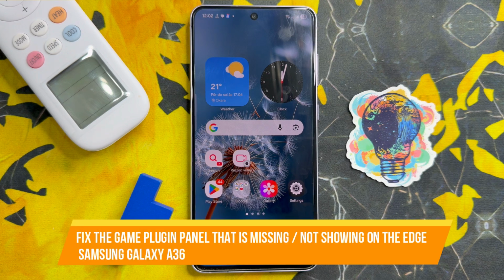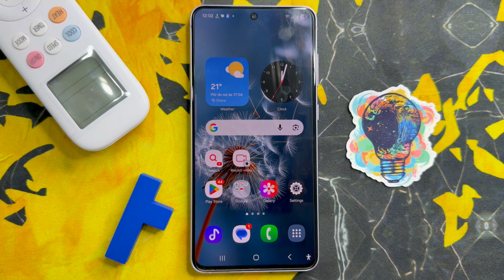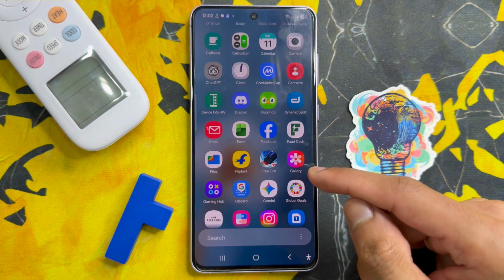Hello everyone, today in this video we will discuss how to fix the game plugin panel that is missing, not showing on Edge on Samsung Galaxy A36. Let's start the video. First of all, go to App Library.